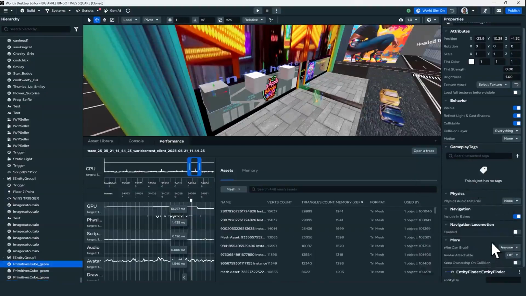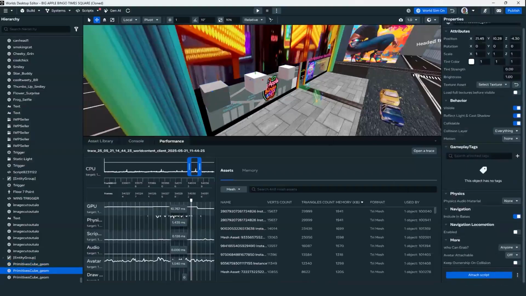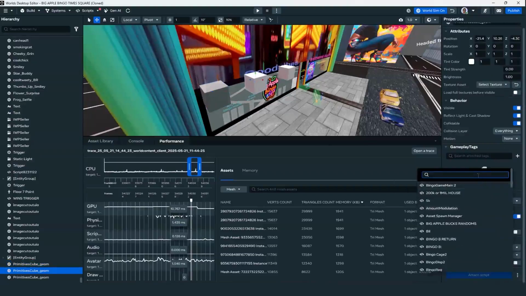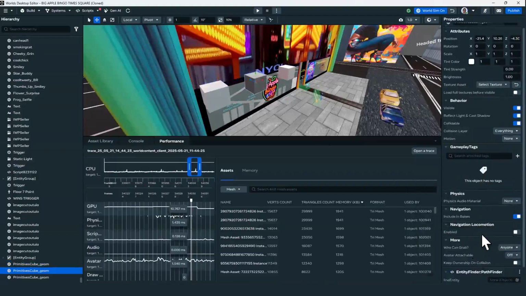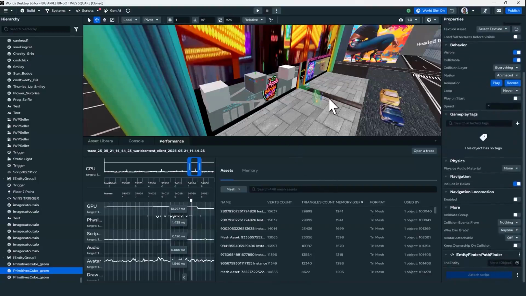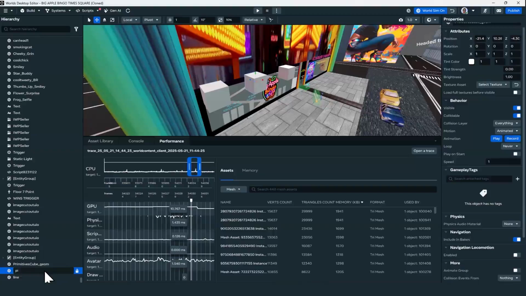Entity Finder here. And then this is going to be the pointer. So if I go here, attach a script, Finder, and there's going to be Pathfinder. Okay. And then I have to specify what is going to be the line. So I'm going to rename this one real quick. I'm going to call this one line. This one I'm going to call pointer. And this one is going to be origin.